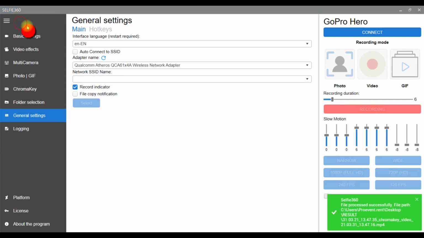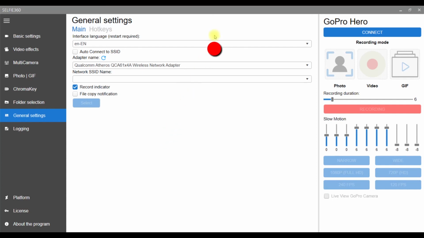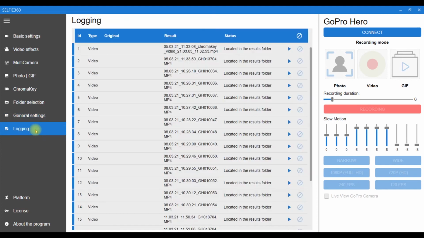Record indicator. Visual indicator for determining the camera status. Red, no connection with the camera. Yellow, the camera is busy, recording is being made. Green, the camera is available, you can turn on the recording. File copy notification. Select the audio notification after copying the video to your computer.